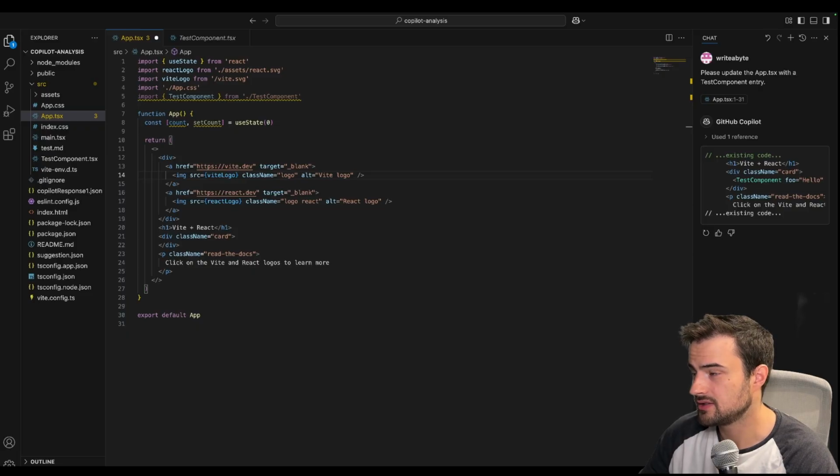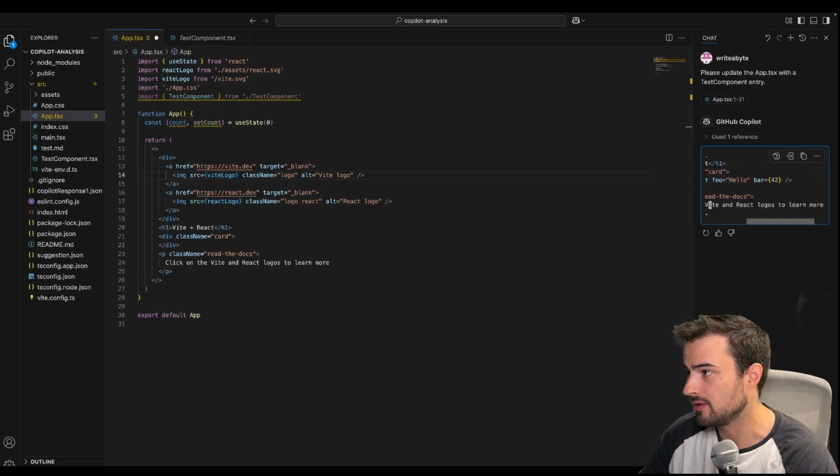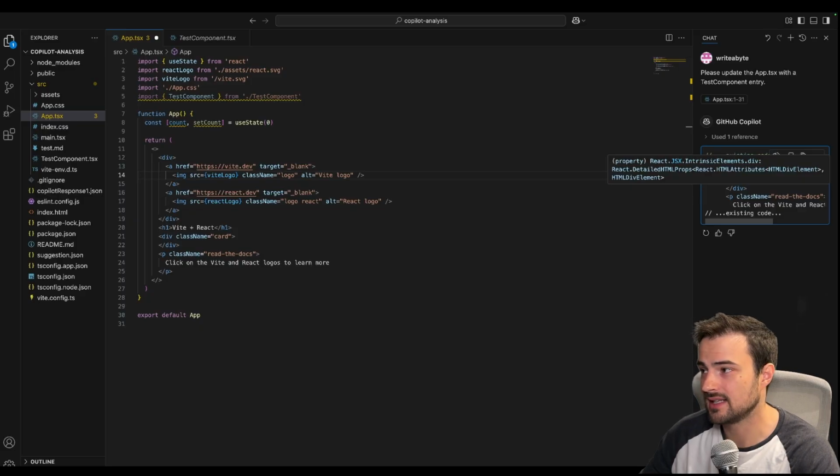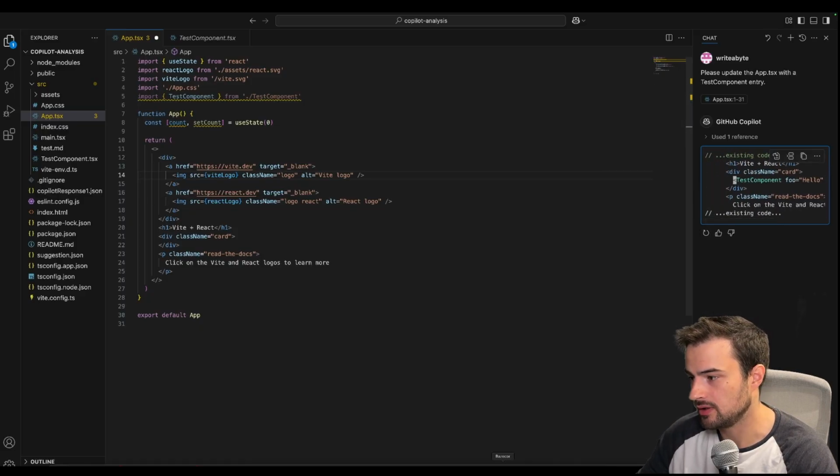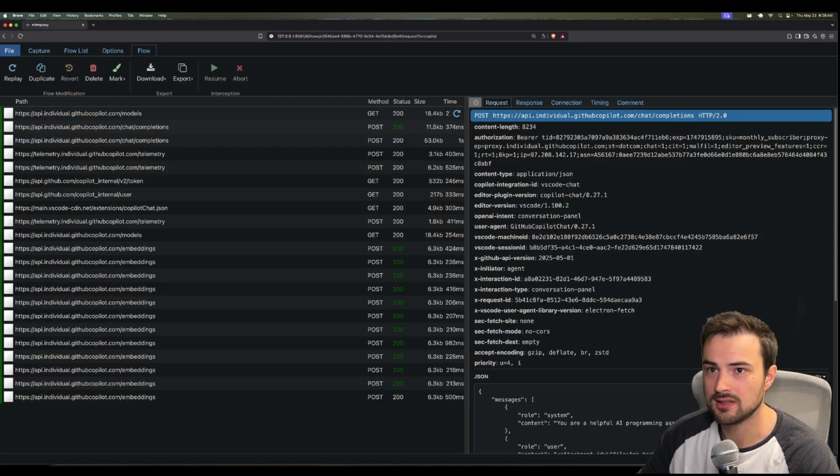Okay, so here's the response from GitHub Copilot. Notice that it got test component and it got the foo and the bar. So it was able to get the proper context that it needed. So we'd expect to see that in the request and response. Let's go and look at the requests and responses.